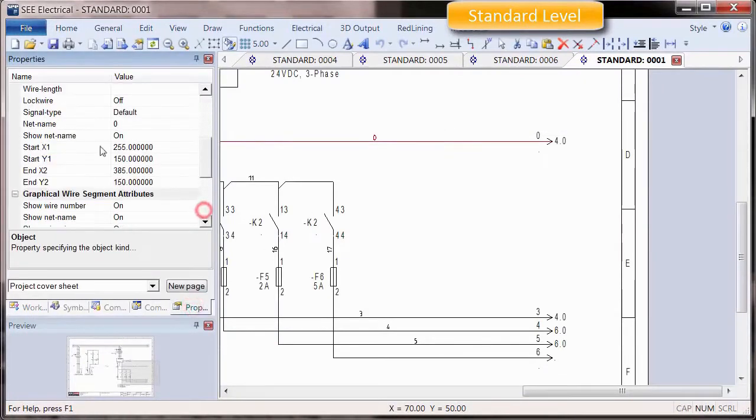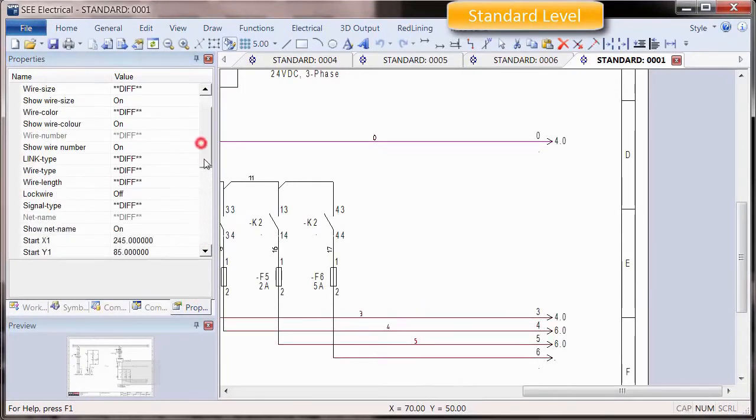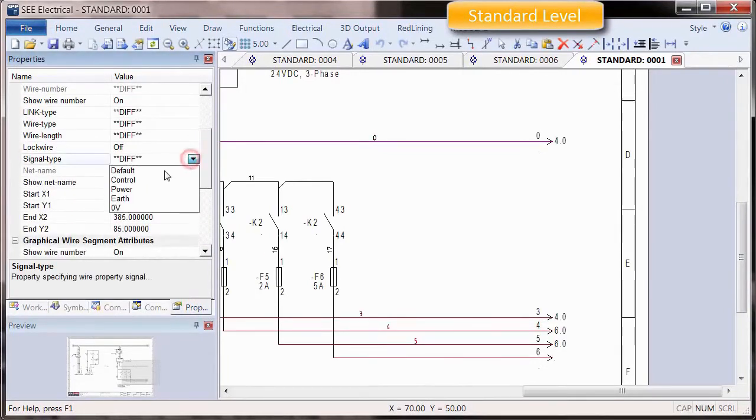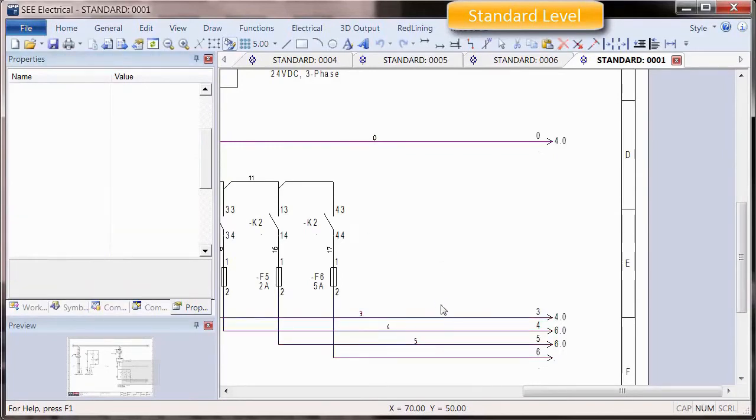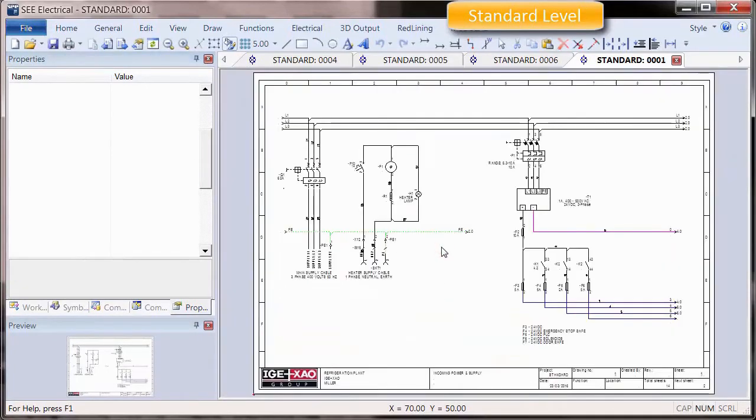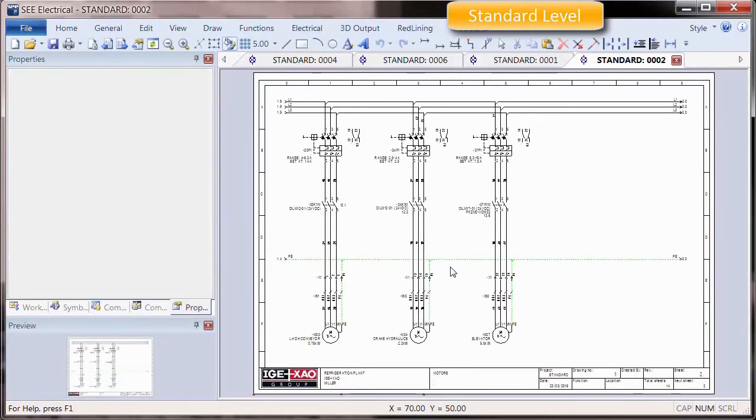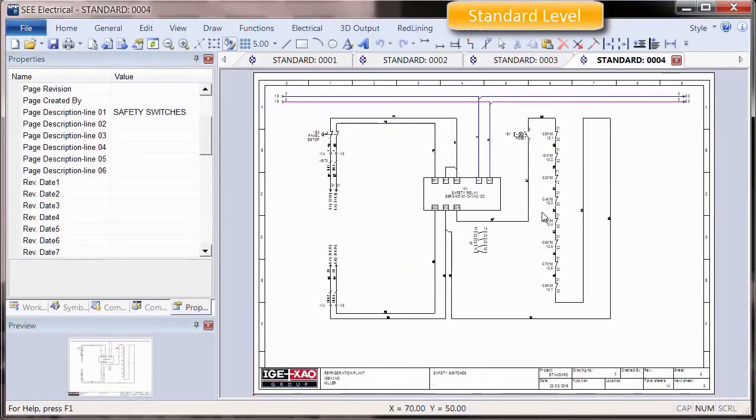Here I'm going to go back to the project now and assign a 0 volt signal type to the top wire, and to these bottom 4 ones I'm then going to assign the signal type of control. And you can see the color change there, and as we go through the project, if we page forwards, you'll see how those signals are then perpetuated through the project.